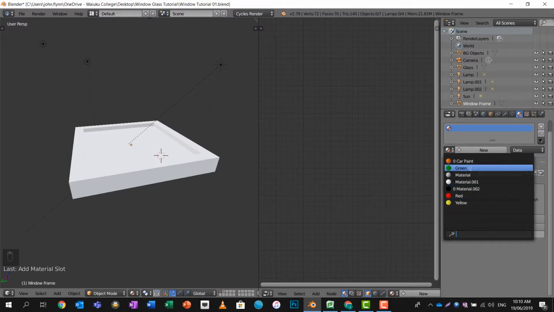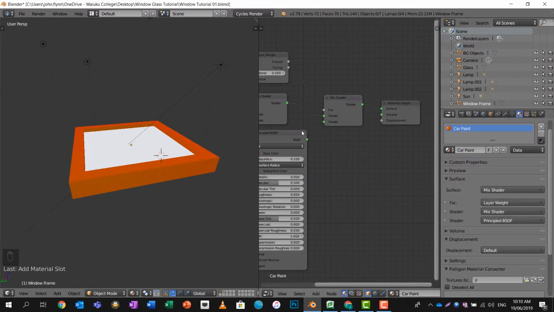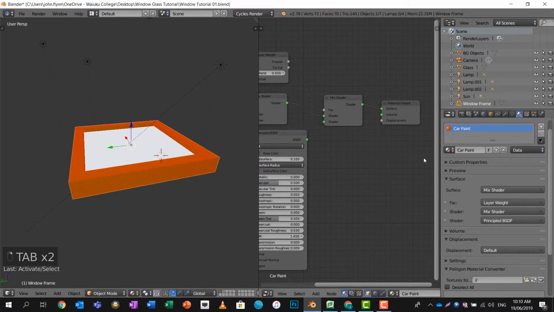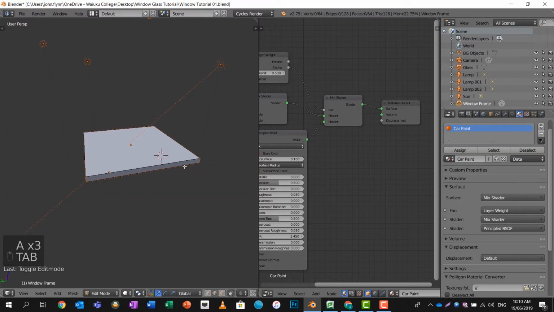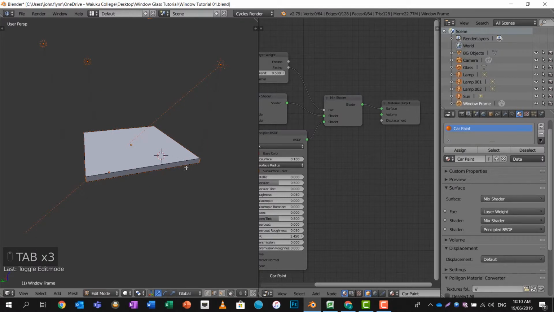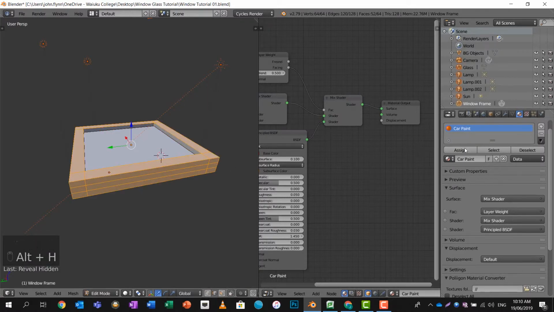I've made some other ones that I'll show shortly later. But if I click this one here, car paint, and if I need to, in edit mode, I can assign those. So if I highlight all of that in edit mode, I think I've hidden that, Alt H, there it is. And then if I need to assign it, I can click assign in edit mode.